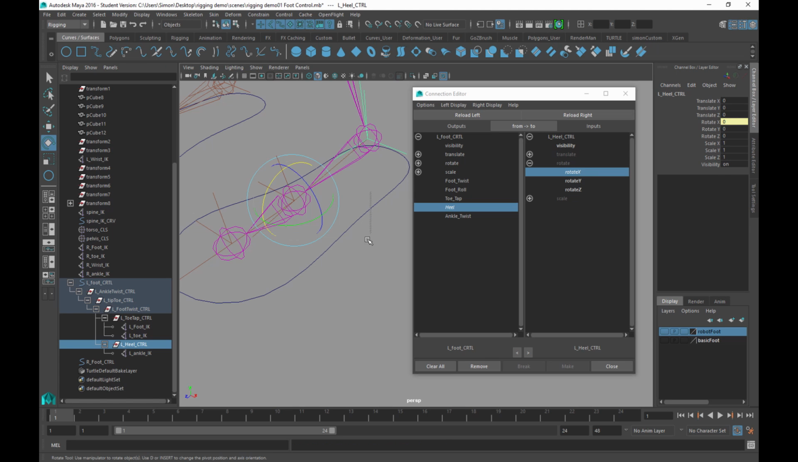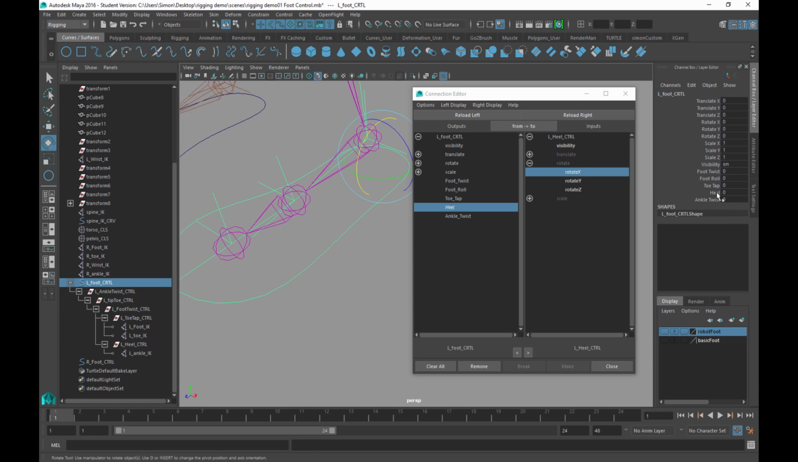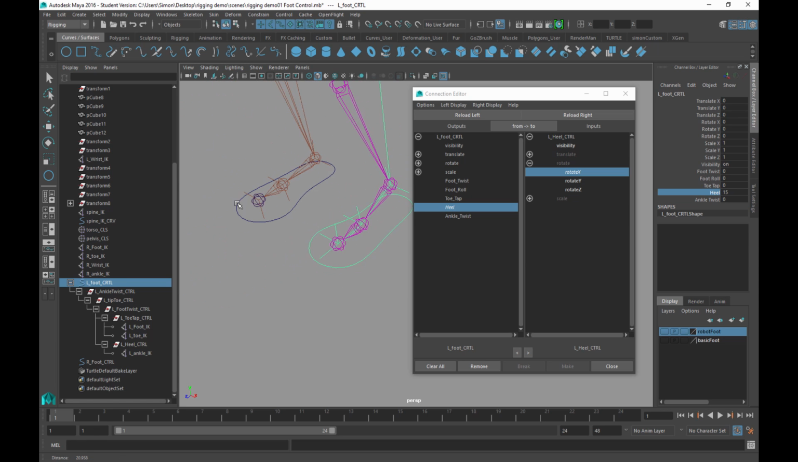Okay, so when I select the control handle, if I grab the heel value just here, middle mouse click and drag, you can see that it dials that foot up and down like that. So it's actually adjusting that value. And that's basically the process. All we do is go through and connect the rotation of the specific group to the controller that we've created.